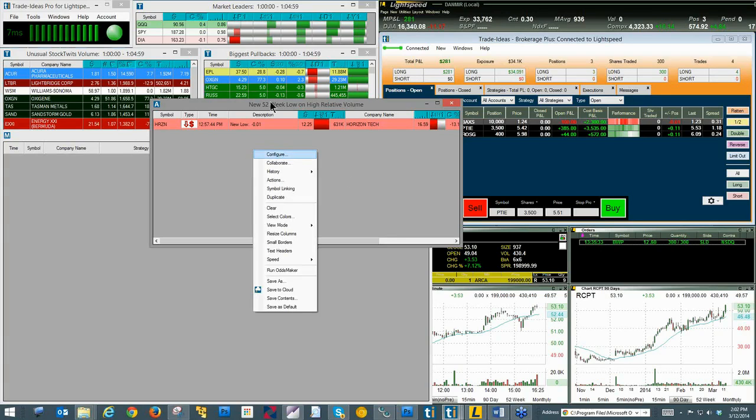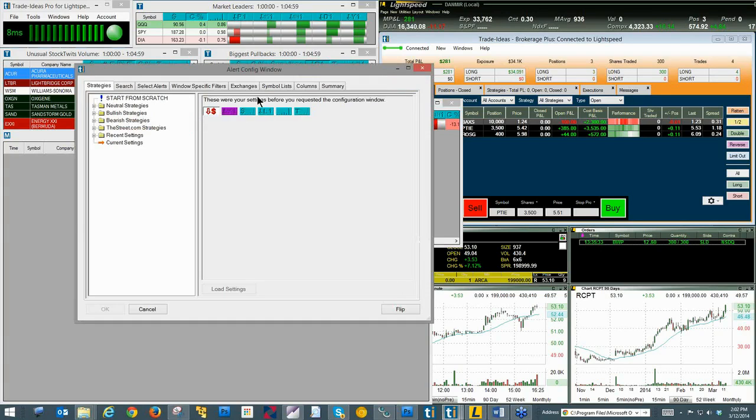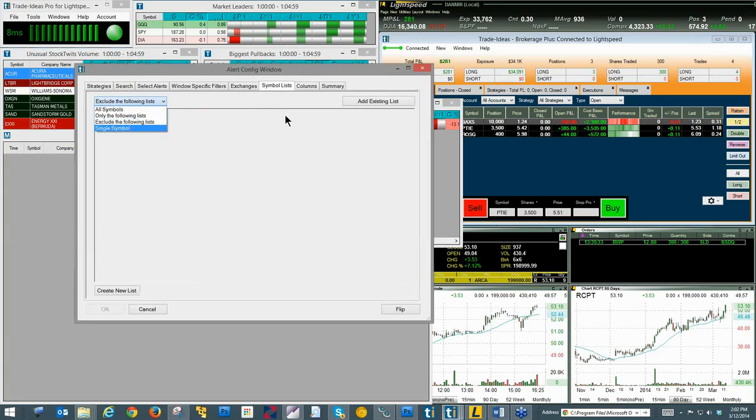You can also drill into it and go right into a symbol list and look at a particular symbol. If you want to drill into a particular symbol and see when that would have triggered on a strategy, you can do it in this manner just by selecting a single symbol and typing it in.